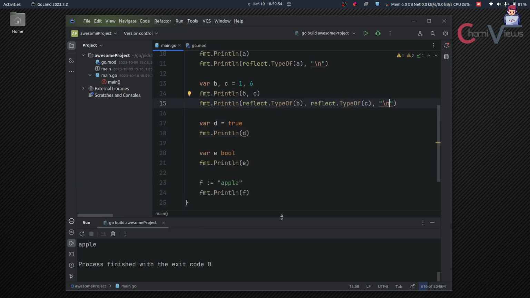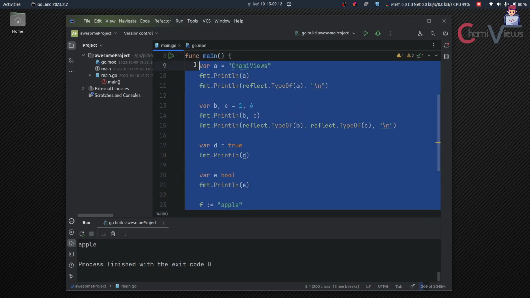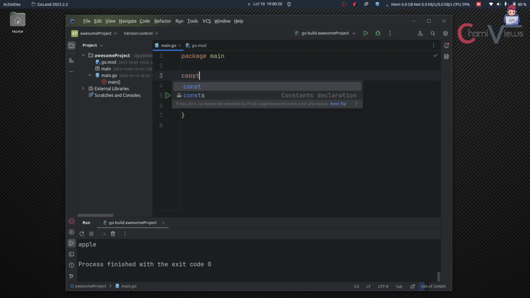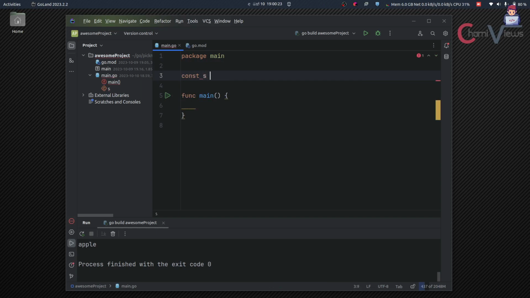Okay, today's topic is constants. This is very important for Go developers. Go supports constants of characters, strings, booleans, and numeric values. We can simply define a constant in this way. We have a keyword called const, then the variable name, and then we can add anything here, like ChamiViews.